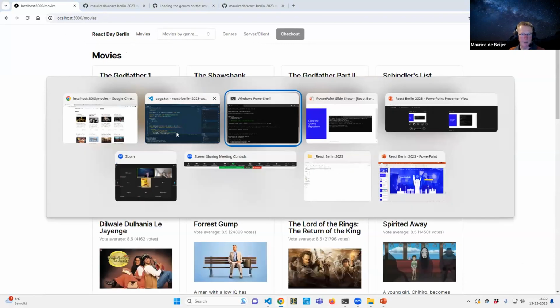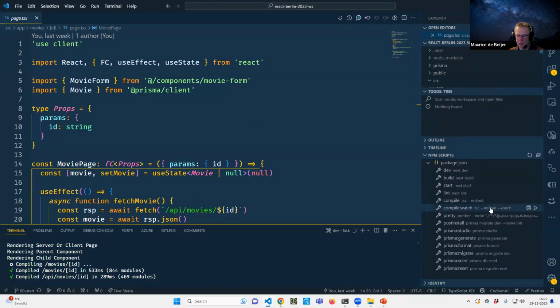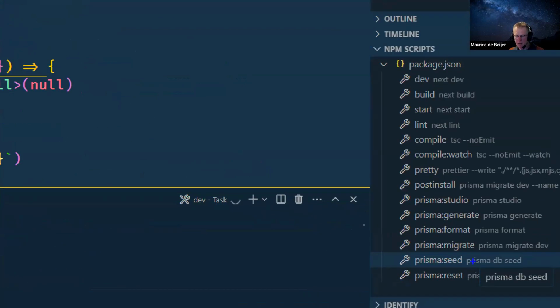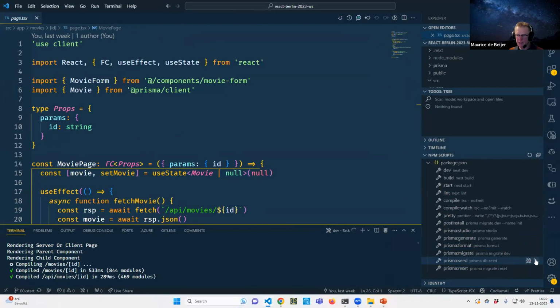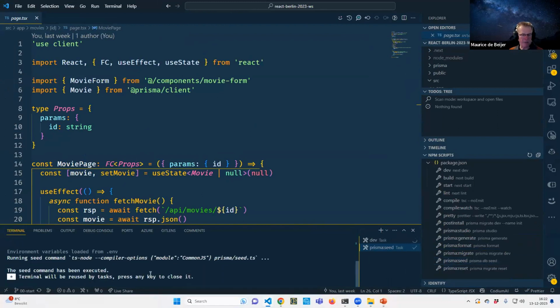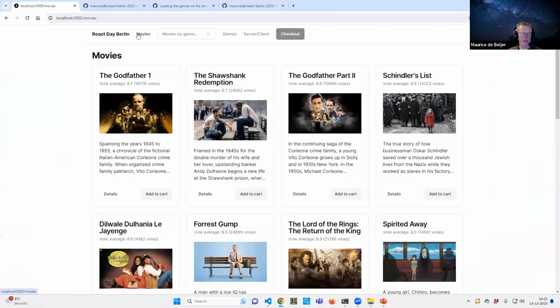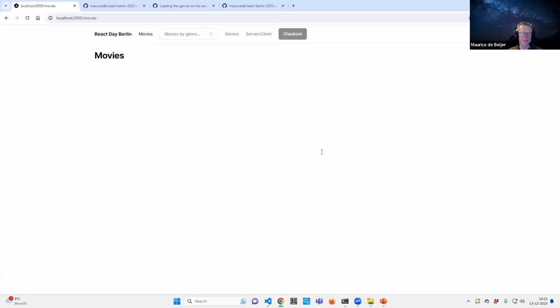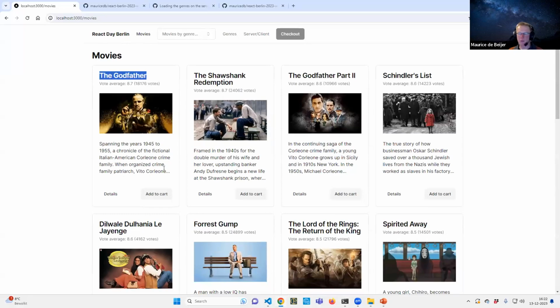Let's go back here, because another useful thing to realize is I've got this Prisma seed command over there. So that's this command right here. If you run that, either from the command line or like I'm doing now, from here, it will run the Prisma seed action again. Well, it doesn't recreate the database, but it will reset the data in the database. So if I go back here and refresh this, I've got the Godfather without any changes.